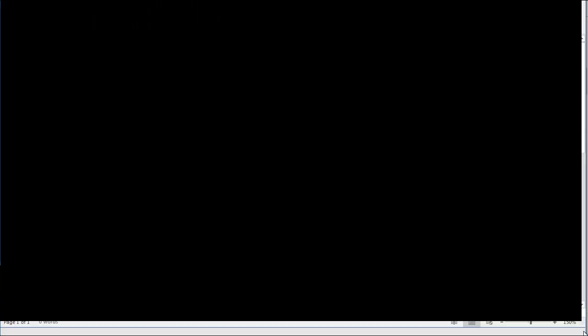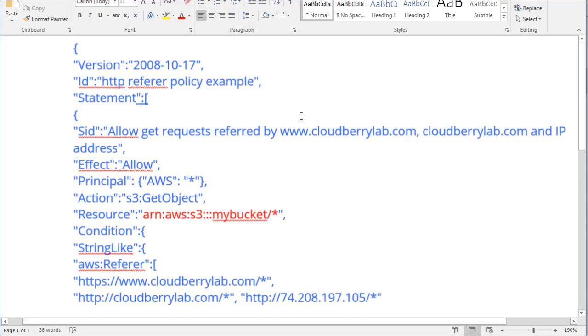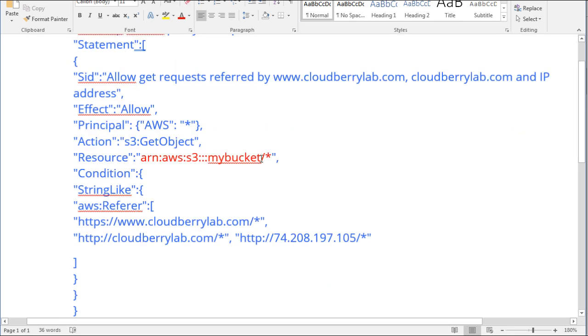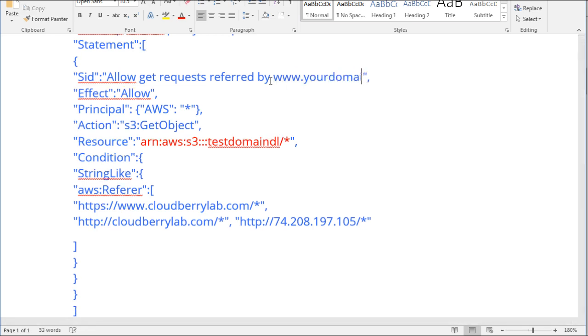So I'm going to go ahead and copy it here. We're going to make it big enough so that you can see it. Where it says my bucket, you can leave the slash, but you're going to replace my bucket with the bucket name. So in this case, my bucket name is test domain DL. That's all you have to do. And we say allow get request referred by blah. So all this right here is a note to you to tell you that you're going to allow requests referred by a specific domain.